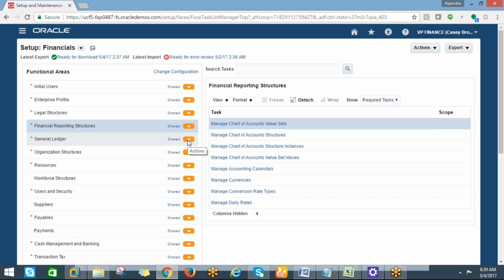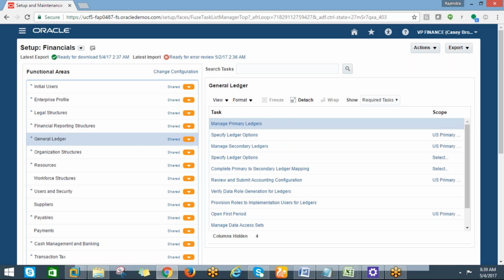Actually they separated the common setups. Initial users, enterprise, legal structure: these are the common areas, common setups. General ledger is one function area. So we can assume that module is replaced by function area, whatever it may be. But here we don't have the name module or responsibility. We have the task list, task and function areas, and each function area has some task lists and tasks.